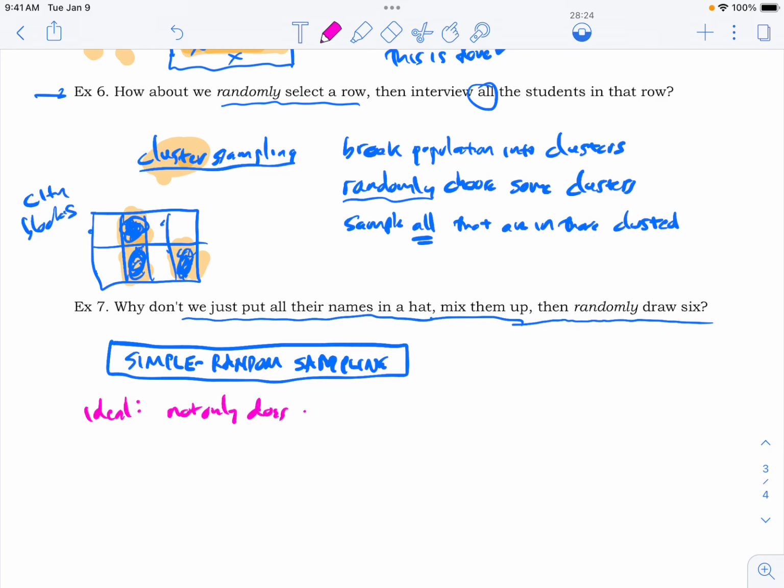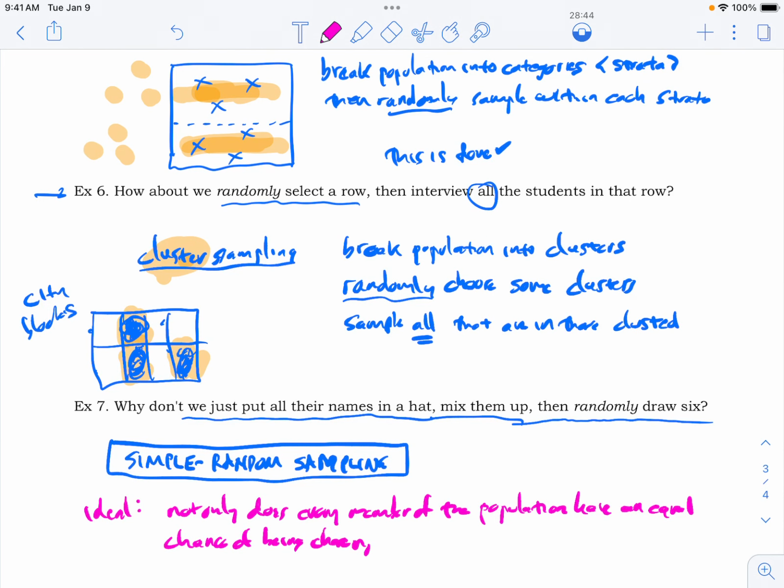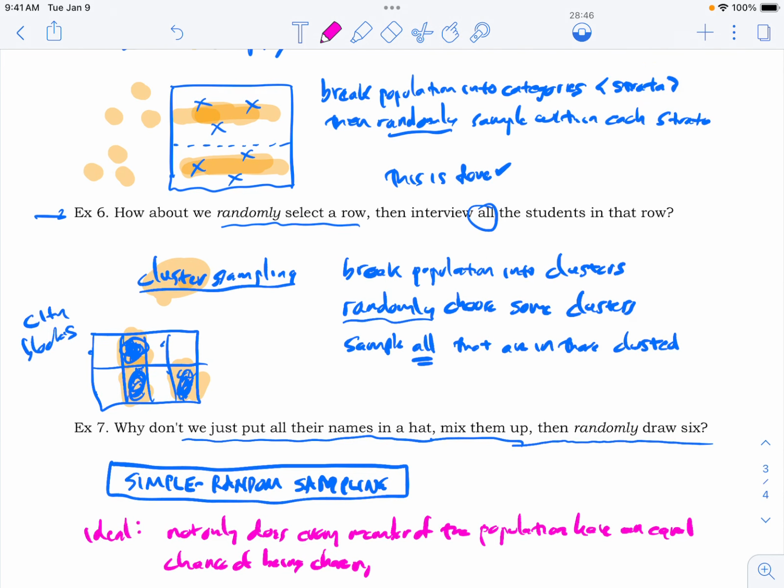Not only does every member of the population have an equal chance of being chosen for the sample, which is what random means, and that's what random meant up here. Before you choose those city blocks, everybody here has theoretically an equal chance of being chosen, because you don't know which city blocks are going to be chosen, right?